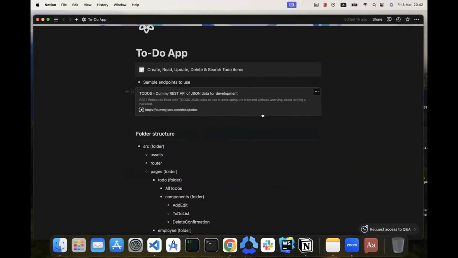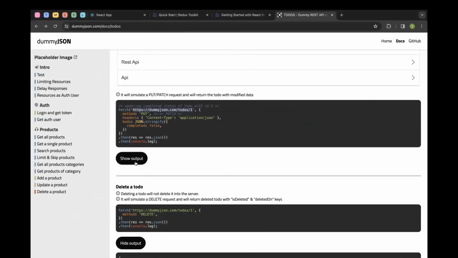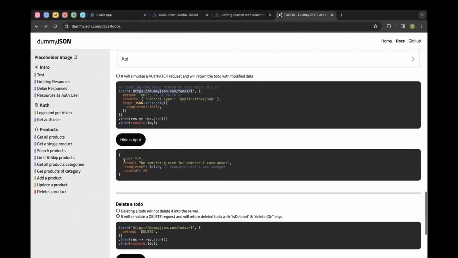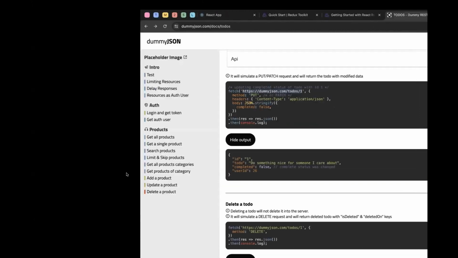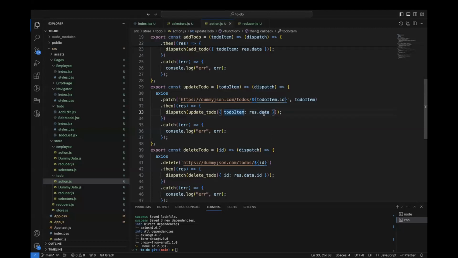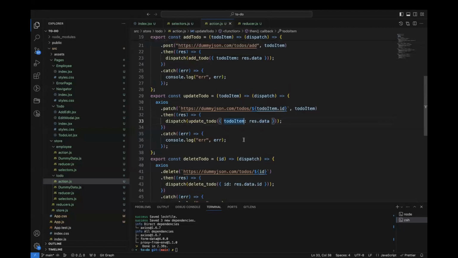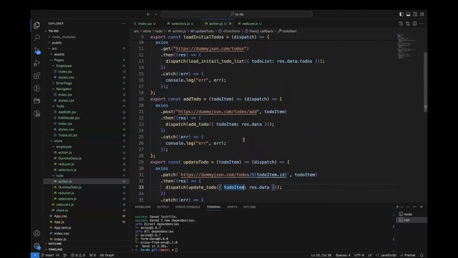And what's the result we are getting? We are getting an item. So yeah, results.data. So that is good. So our actions are done. Now I'm going to use it in my code.